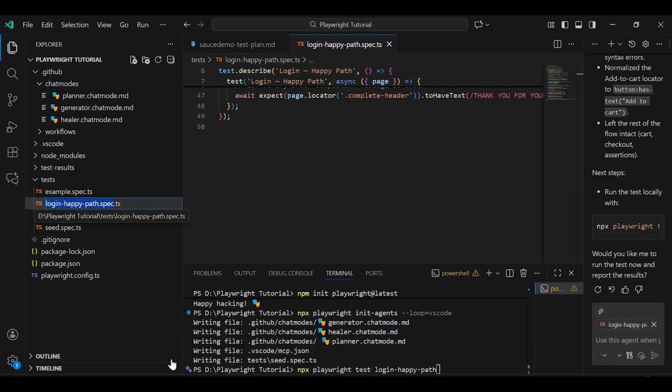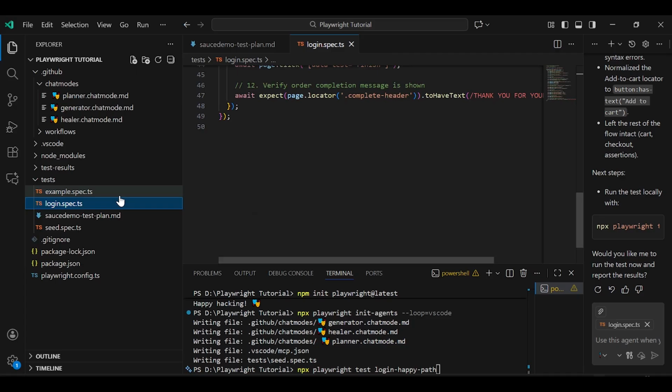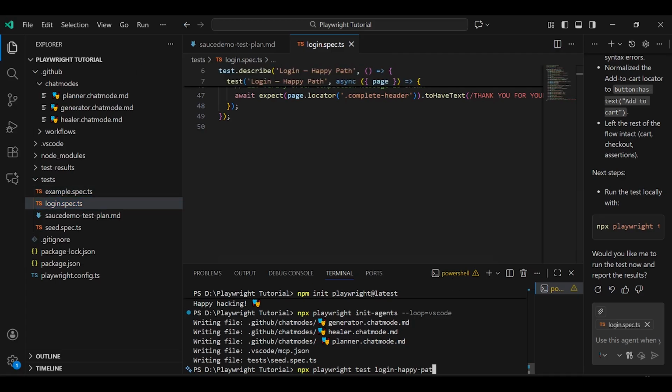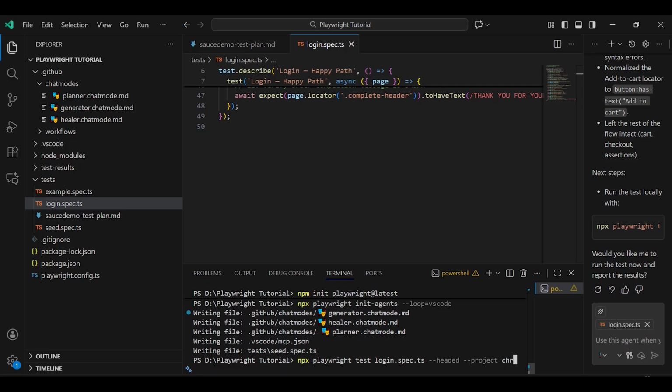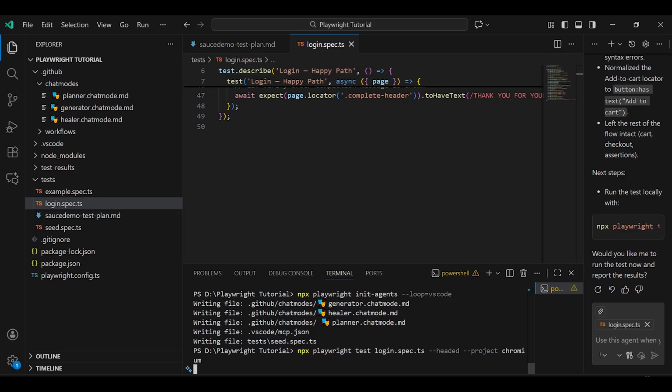Here the option is available, rename, and here we write login.spec.ts. So you will simply enter login.spec.ts here. Then enter --headed --project=chromium. This command is for running the test in GUI mode on Chromium. Now just press enter.